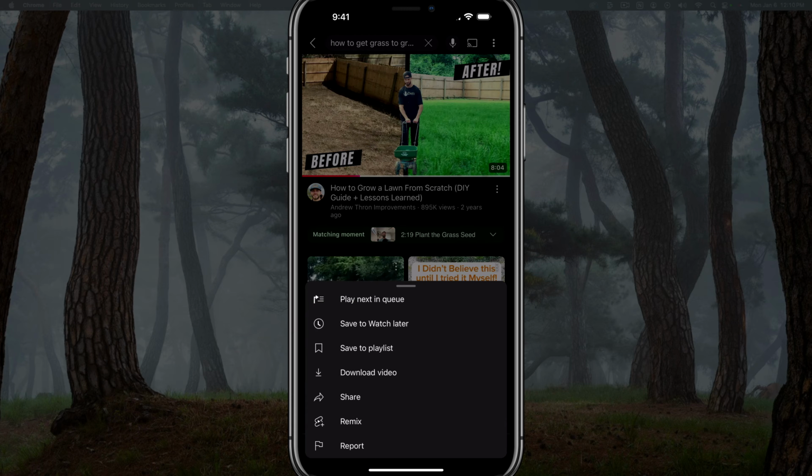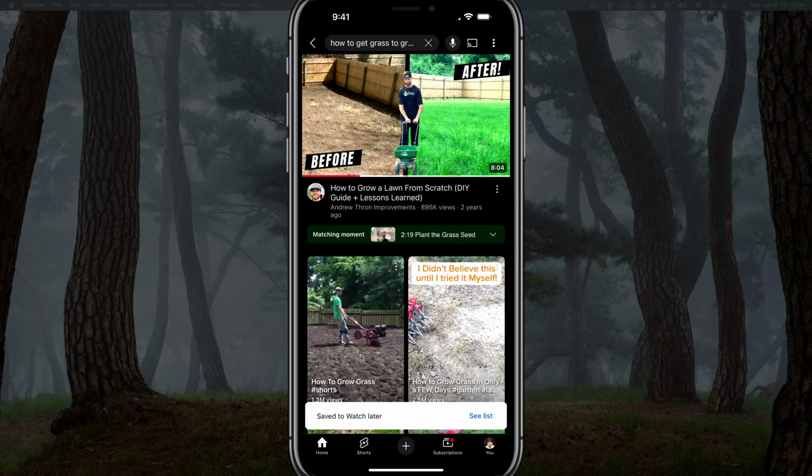On mobile, you'll just tap the three dots under the video and you'll want to go to Save to Watch Later. Or if you have a specific playlist that you want to save it to, like a yard playlist or whatever you're wanting to watch, go to Save to Playlist. Then you go to Save to Watch Later or the playlist.